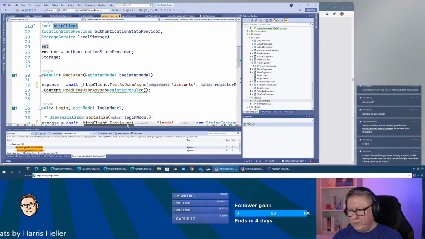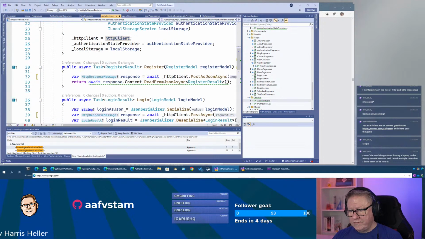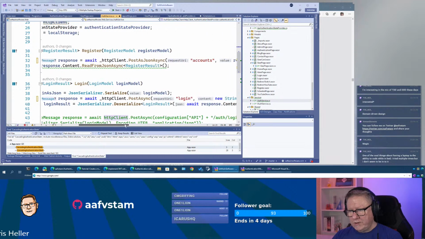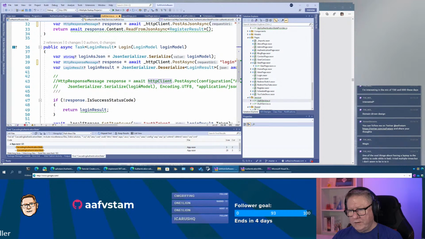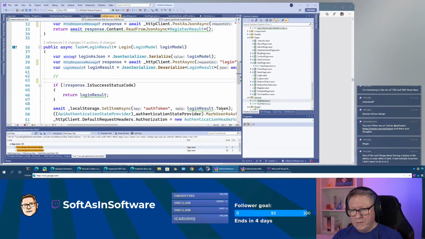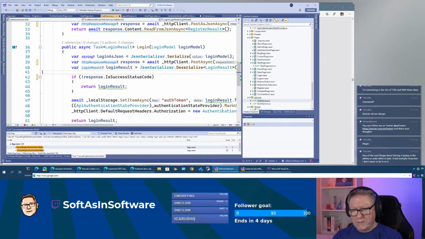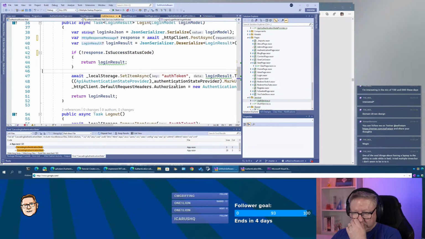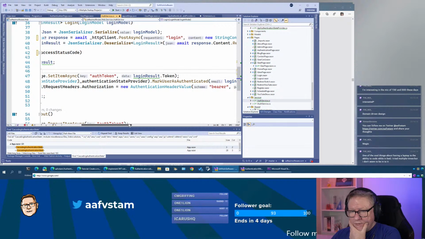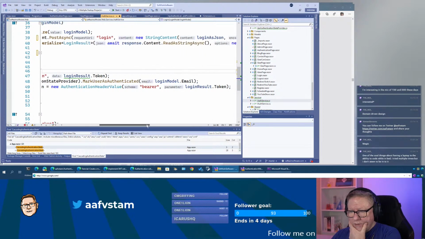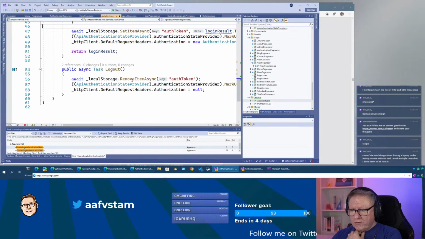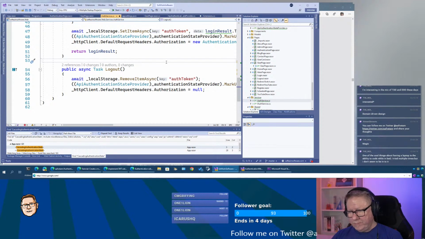This will go to accounts. This will go to login if it's correct. This is from the previous thing. That was, it's not needed there. Login result might be null. Authentication set item, I think async. Bearer token will be stored in local storage. So let's try this then.